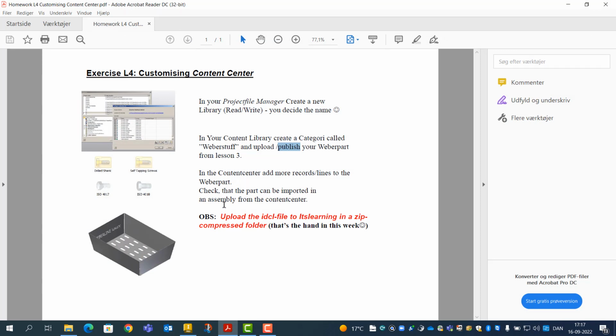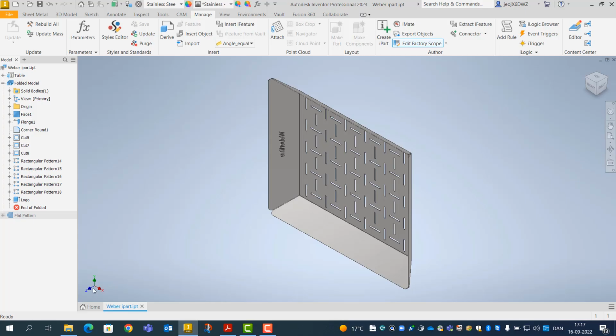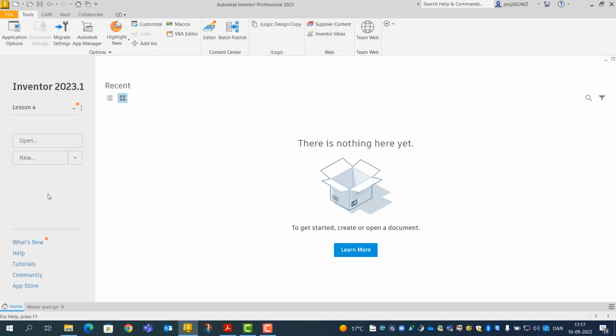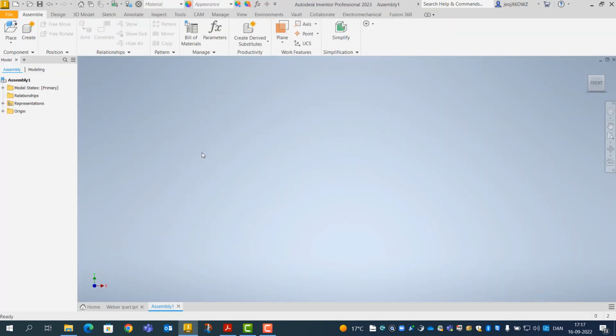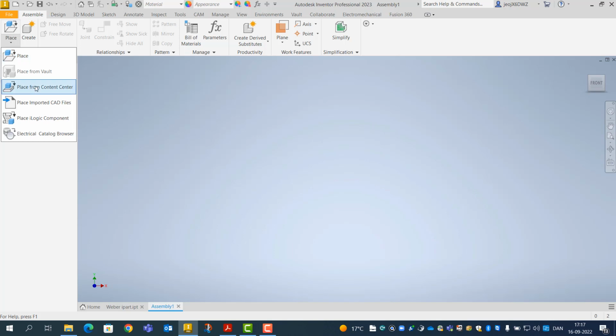That was one of the last things. Check that the part can be imported in assembly from the content center. Also have a look at this, adding more lines. But let's see if it works first of all. So I'll start a new one, a new assembly. So I'm able to add or place from the content center. It's up here in this area, place from content center. Here we go.